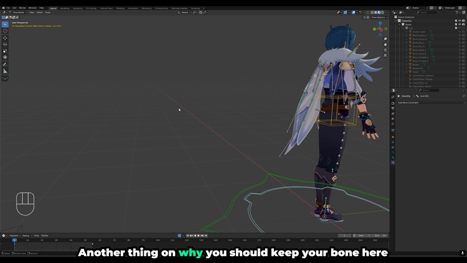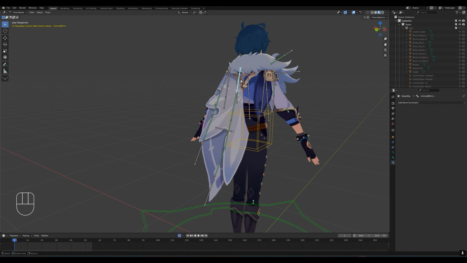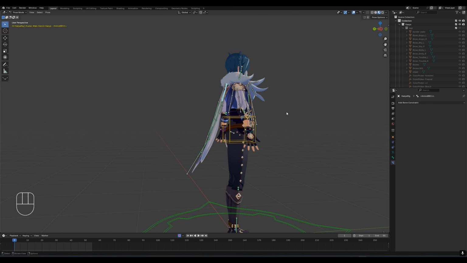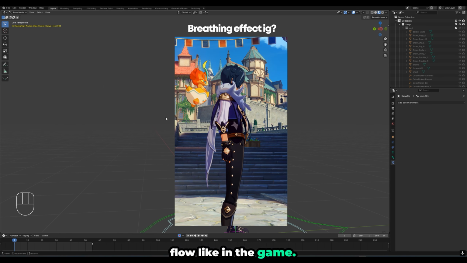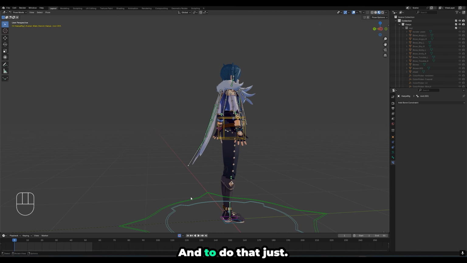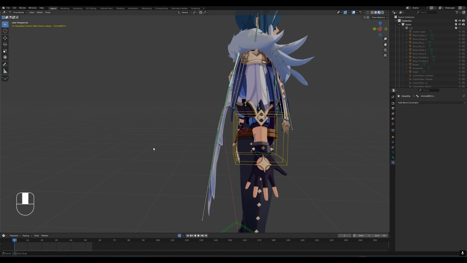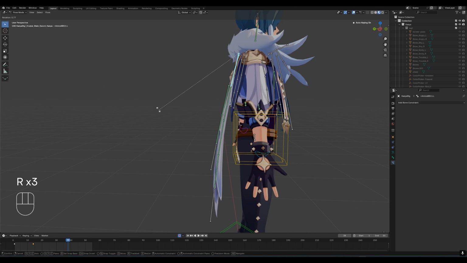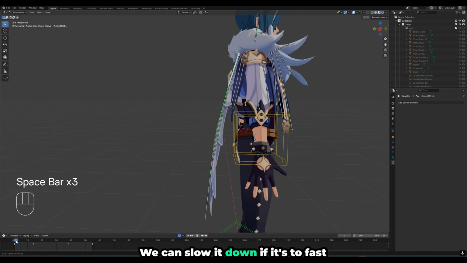Another reason why you should keep your bone root free from the constraint is because sometimes your character doesn't have body movement, but you still want it to flow, like in a game. And to do that, just animate this root manually. You can slow it down if it's too fast.